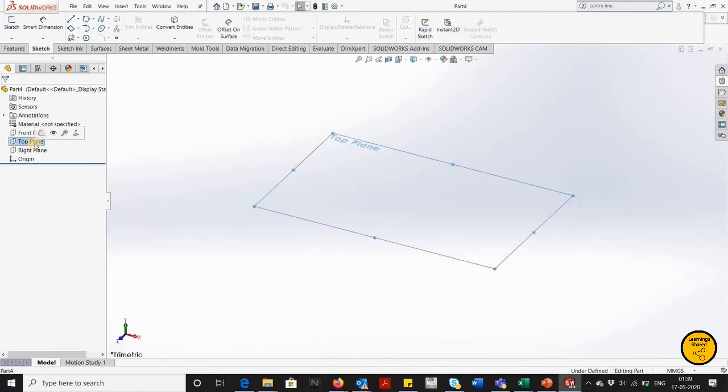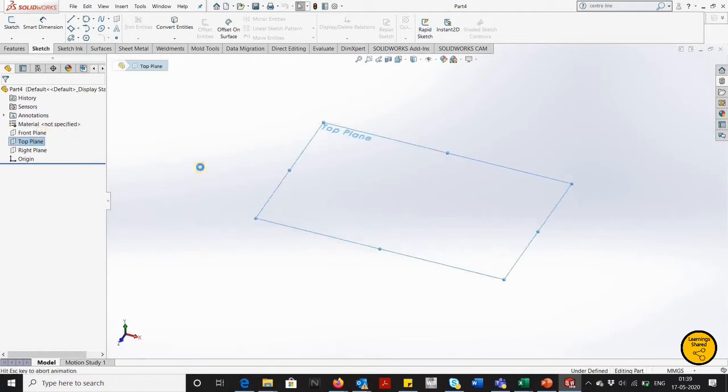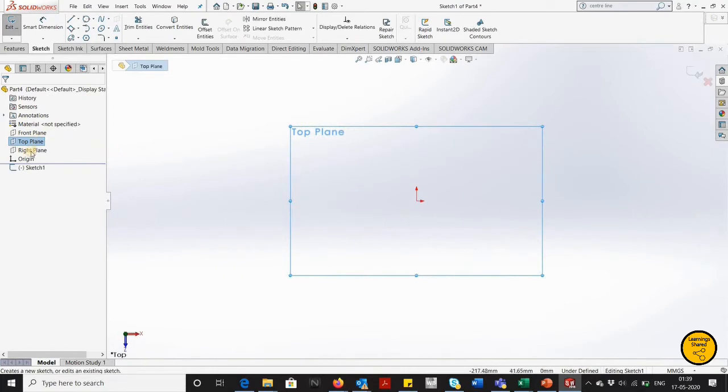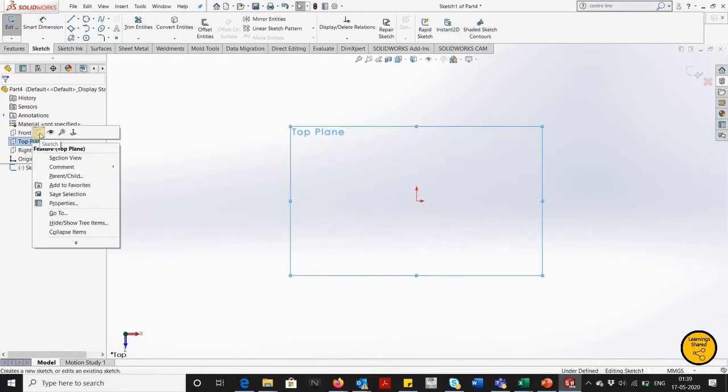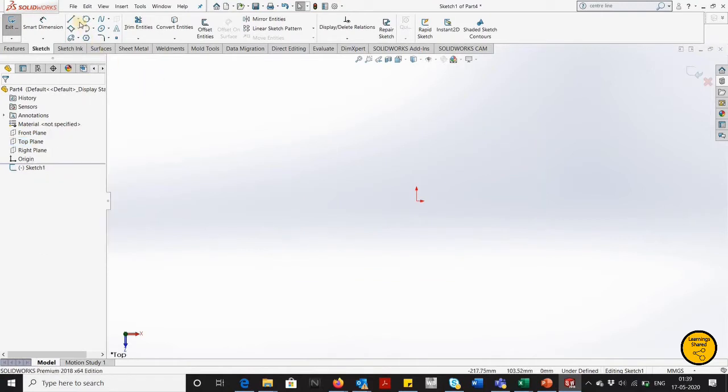I prefer the top plane, and I have clicked the sketch option. Now I will select line. In line there are three options, as I have told you earlier. One, it is the simple line. Second one is the center line.